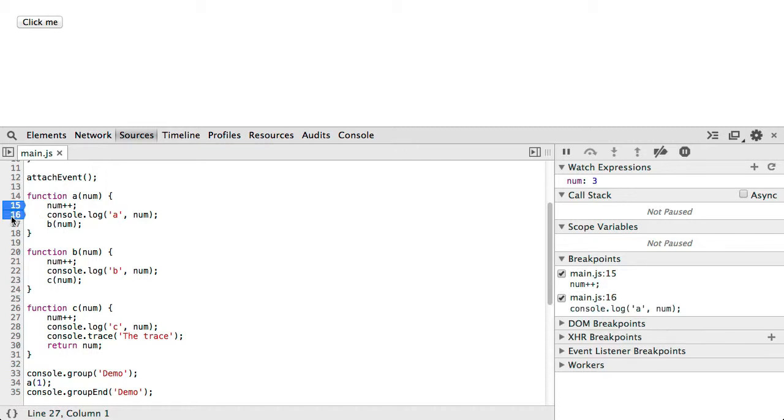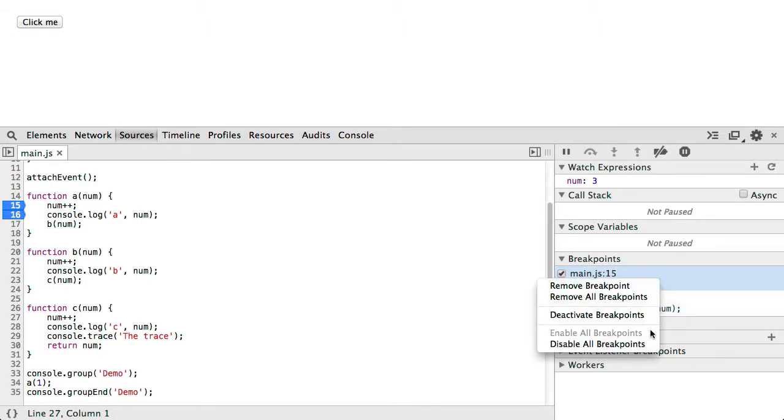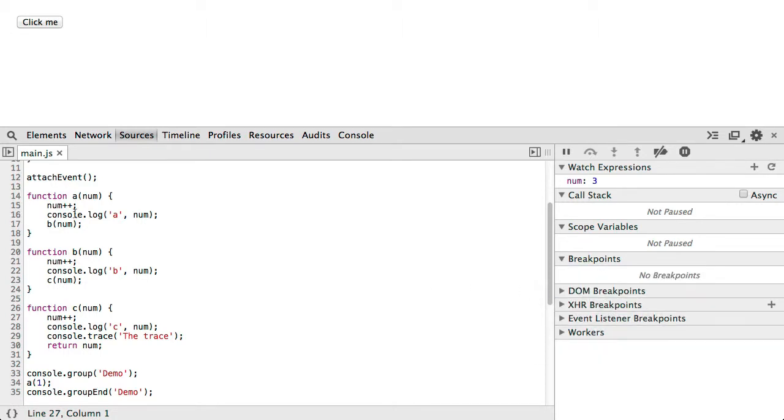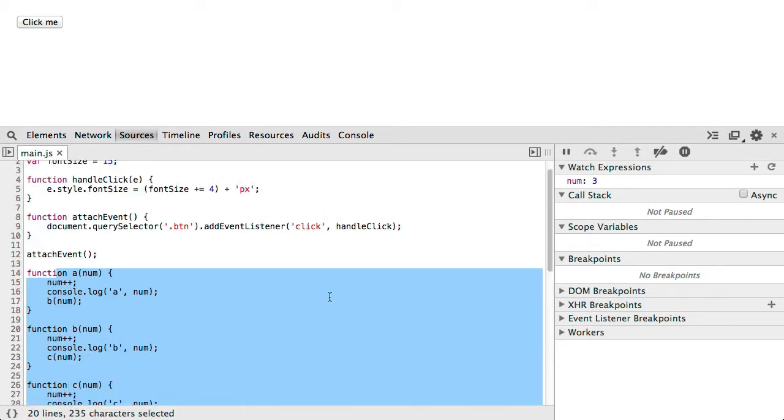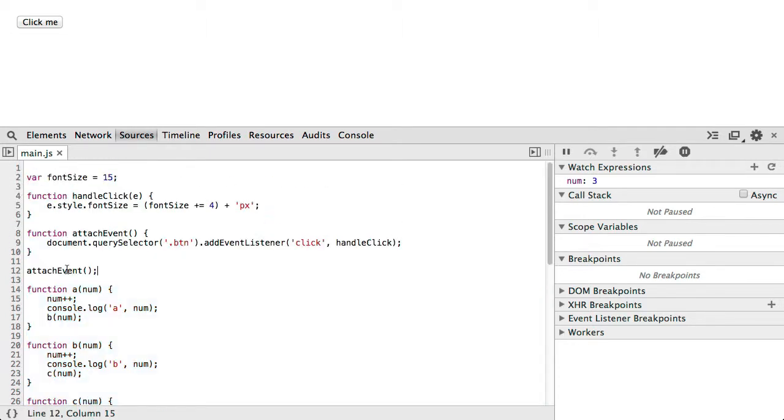Note that as I set breakpoints here, they also appear in this breakpoints pane. I want to remove them and I'll select remove all breakpoints. We've had a look at these function calls, now let's take a look at something else. Here I've got a function called attach event. Attach event finds a button, which is this button right here, and calls add event listener. We register an event listener, and when click is called, we call handle click. Handle click isn't very fancy.